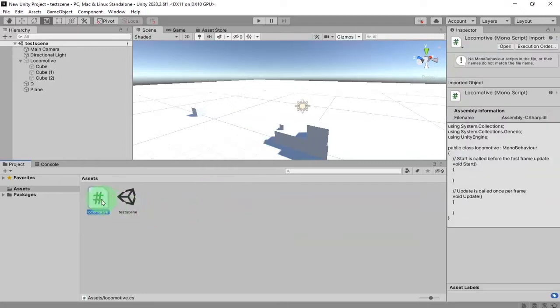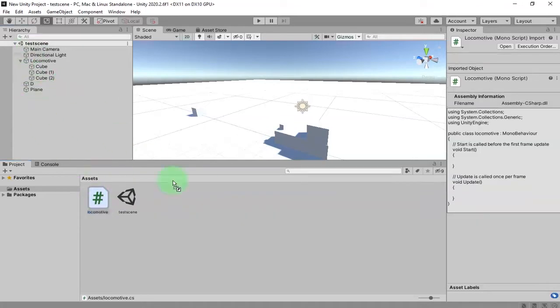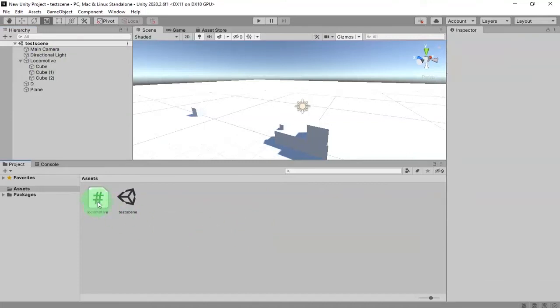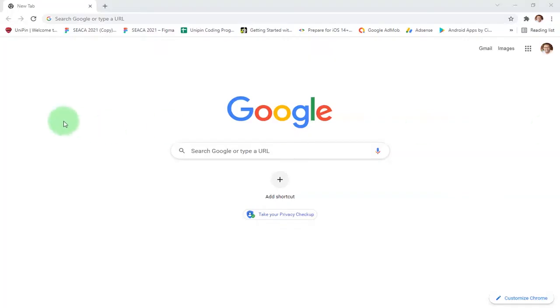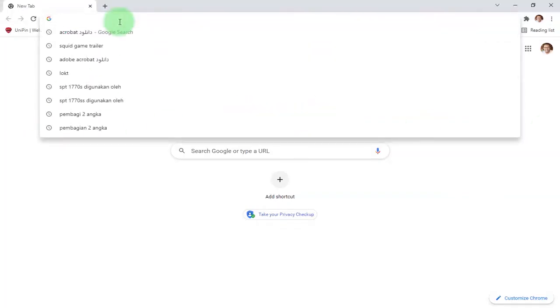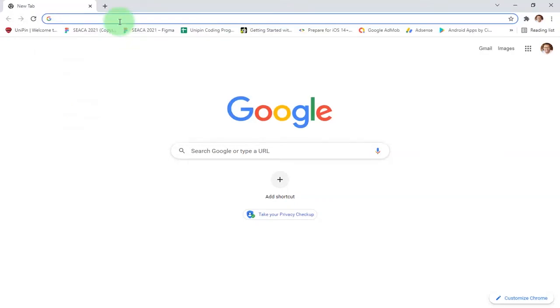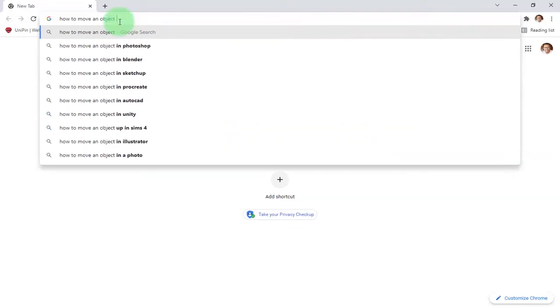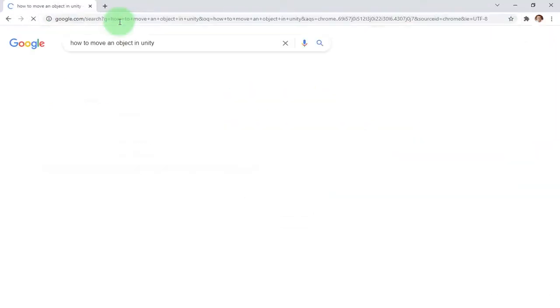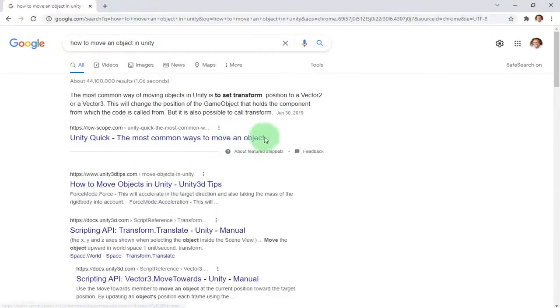and attach the script to the locomotive object. And now edit the script. Everything starts from an experiment, and this is an experiment. How to move an object in Unity. Okay, let's try this one.